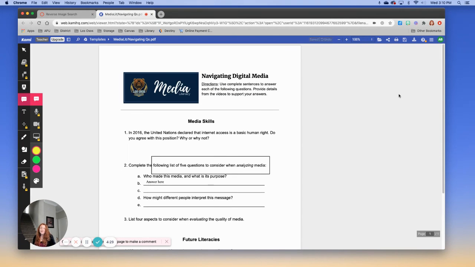When they are actually ready to submit, they will see a button up here at the top that says submit. They'll click on that and then it'll be sent to you.